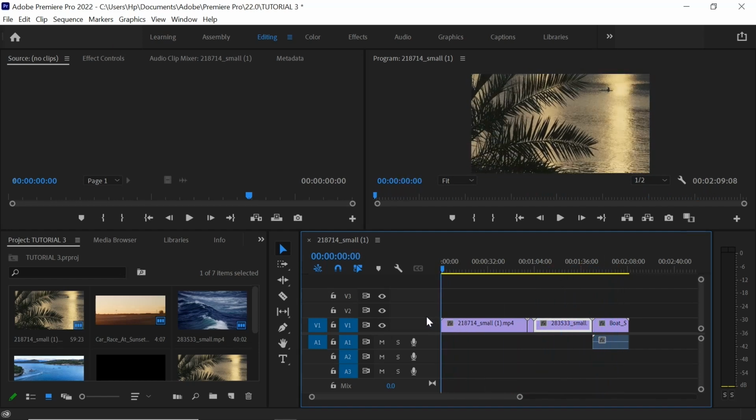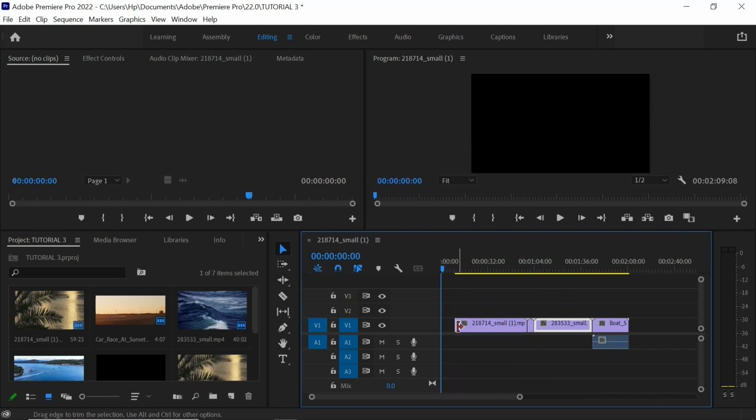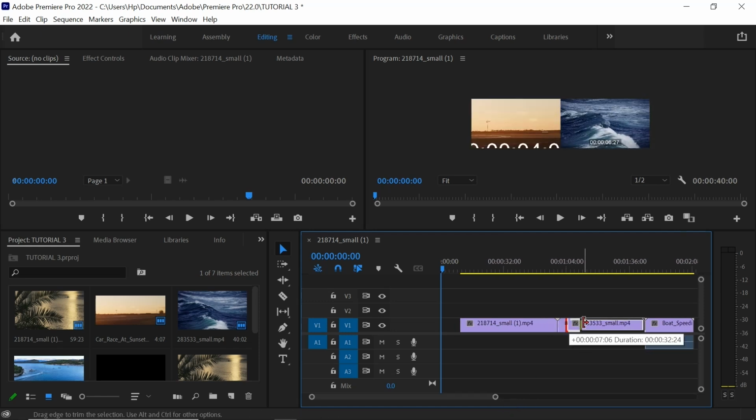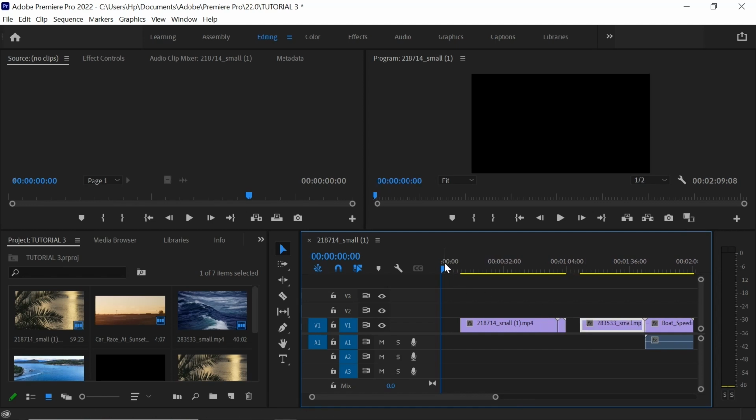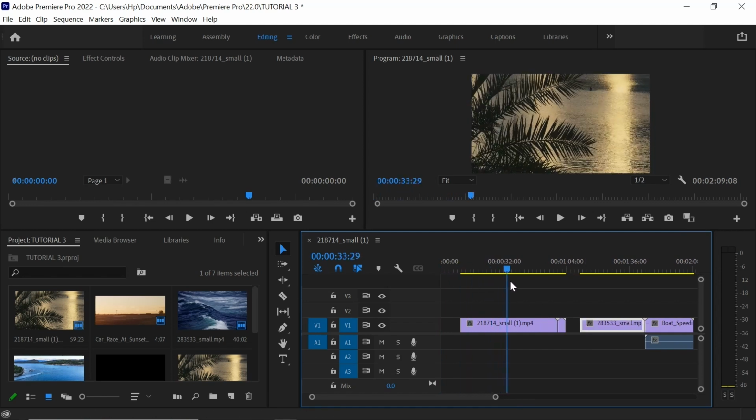Step 3. Now let's trim a couple of clips. Move your mouse to the edge of the first clip until you see a red bracket. Click and drag inward to shorten it, and do the same with the second clip. It is this red bracket that helps you shorten or extend your clip. See how we are cutting the parts we don't need without splitting the clip in half. This is trimming directly in the timeline.